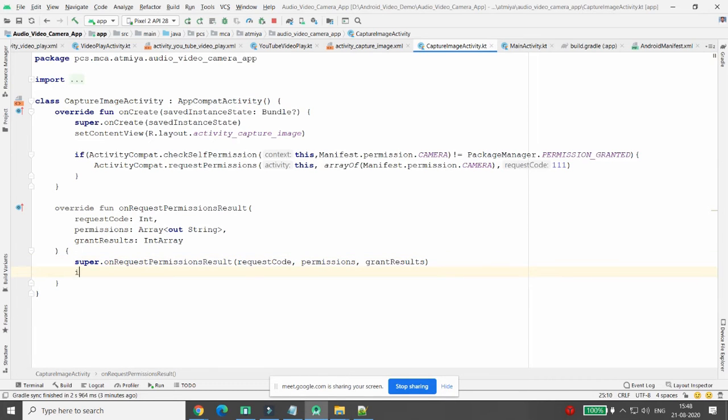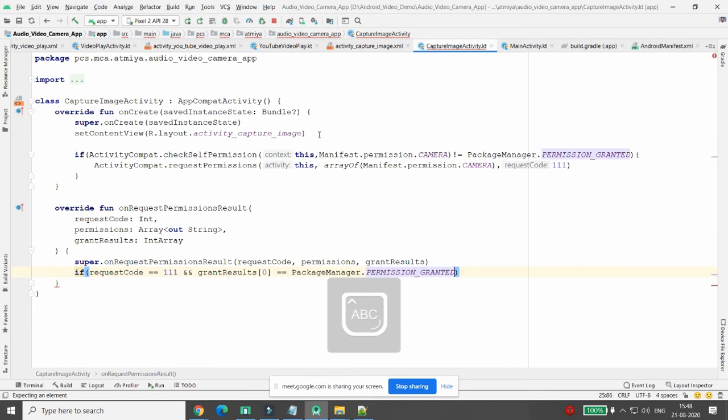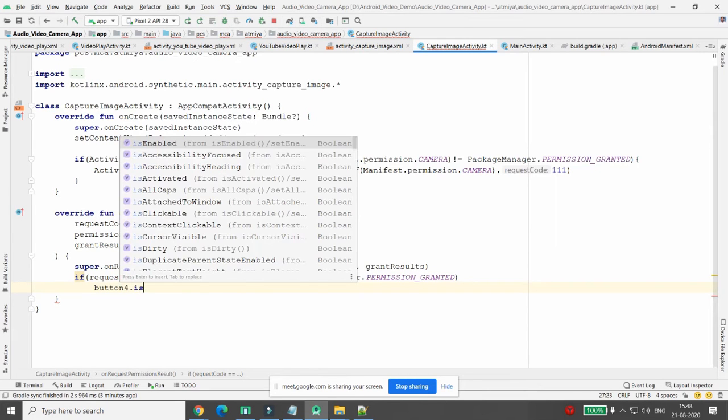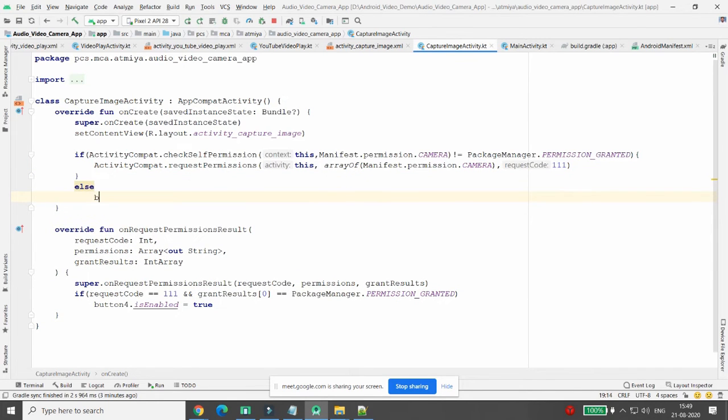So if the request code is equal to 111, and if the user has clicked on the allow button, it means the PackageManager.PERMISSION_GRANTED. If it is granted, then what do you want to do? Then the button should be enabled. So here you can write button4.isEnabled equals true. If it is already granted, then also button4.isEnabled equals true.